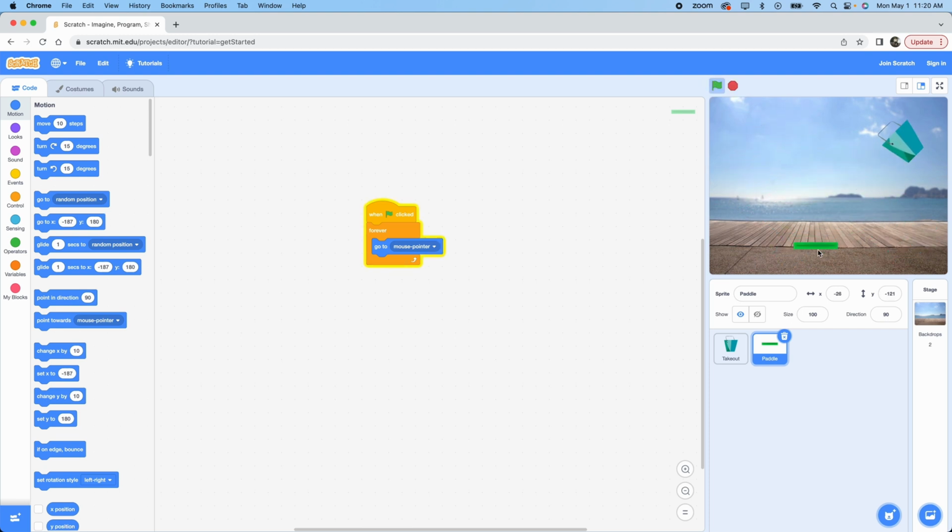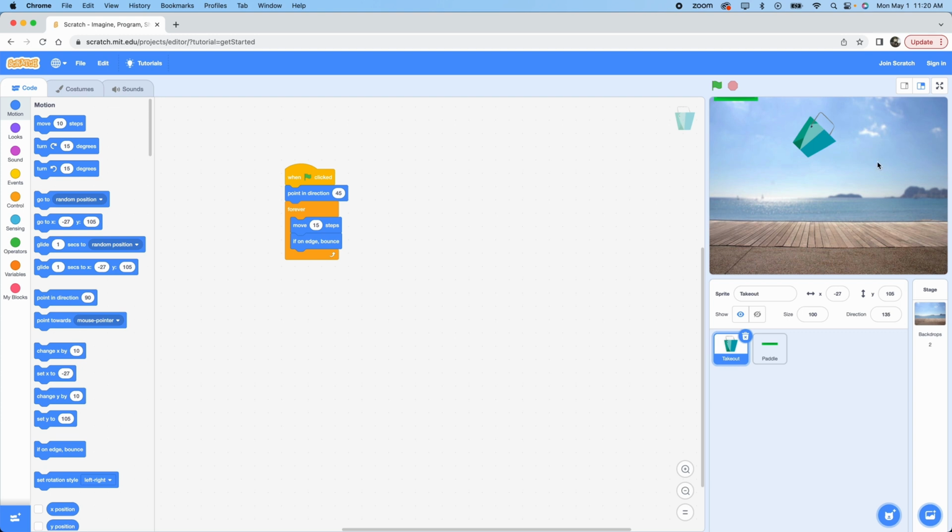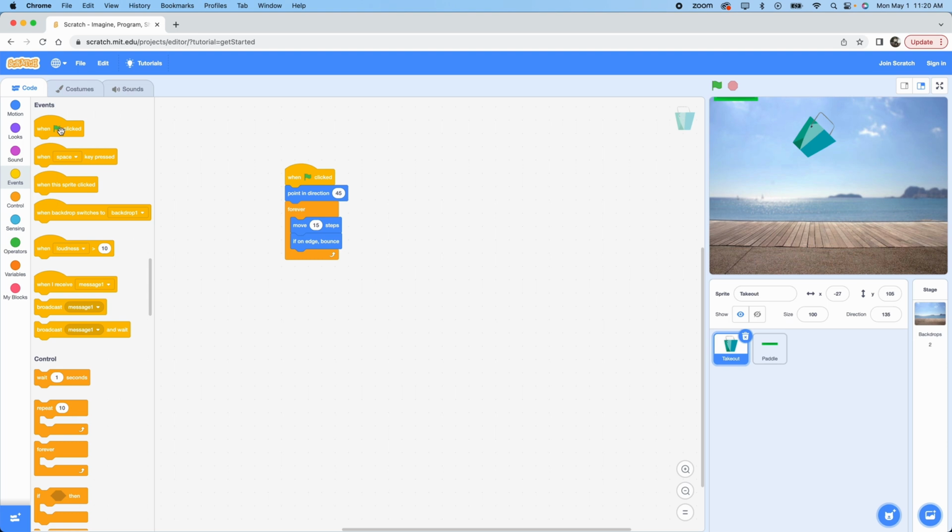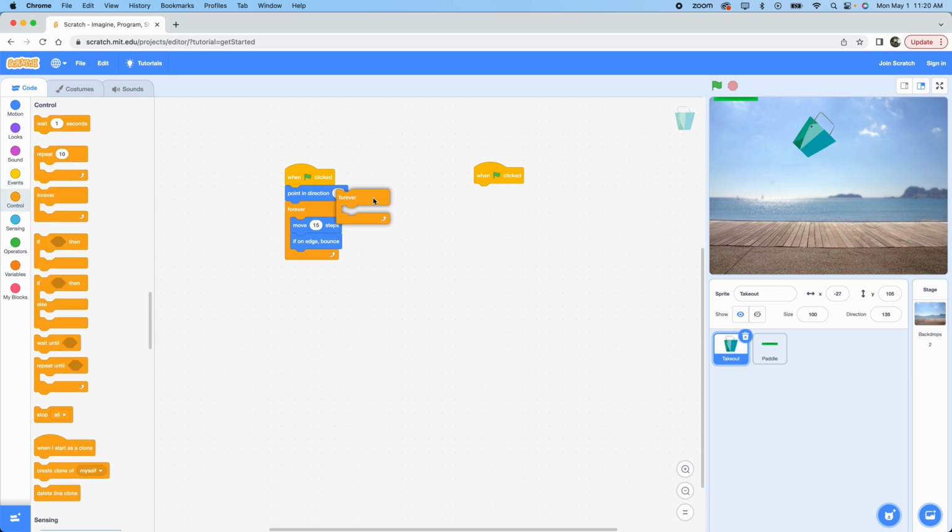Now the interesting thing is that we have two items inside of our code: the litter and the paddle. Now we want to code for both of them interacting with each other. So to start, we're going to grab the when green flag clicked from the yellow events bubble. We're going to drag it over and make a new section where we can code. Then we're going to go back into the orange bubble, grab forever, drag it over and place it under the new when green flag clicked code.